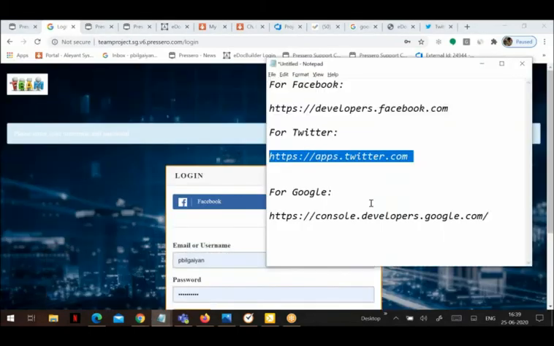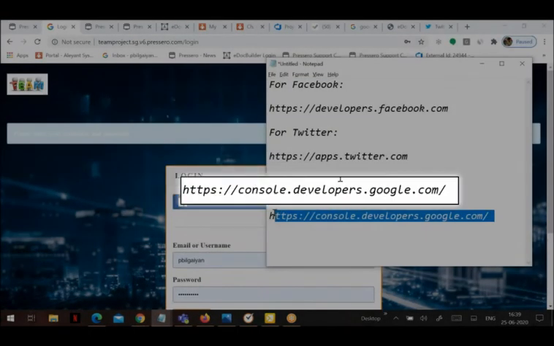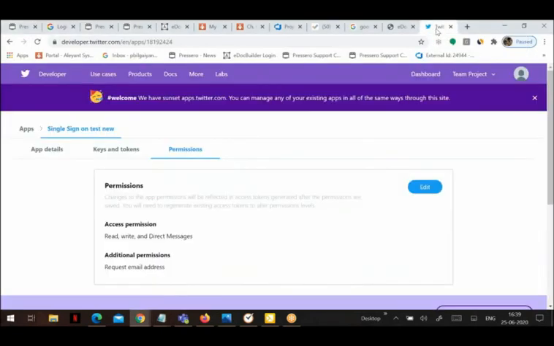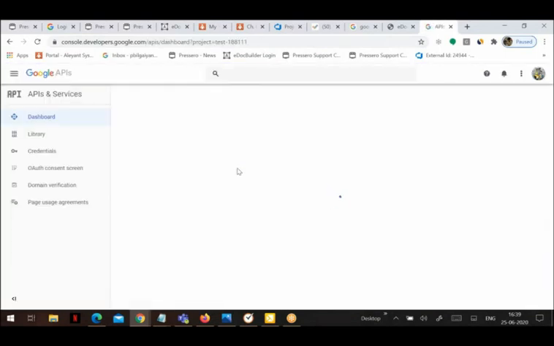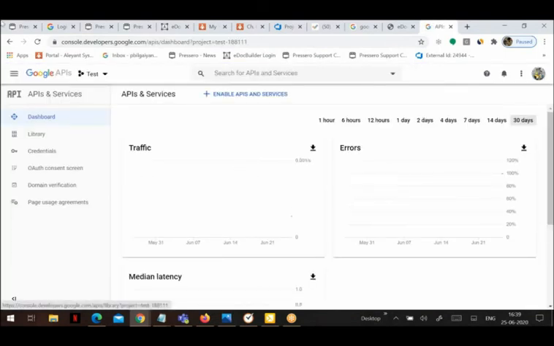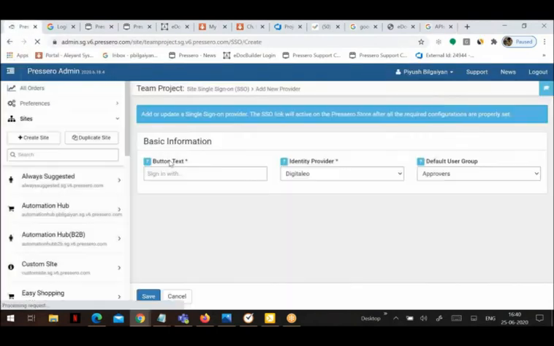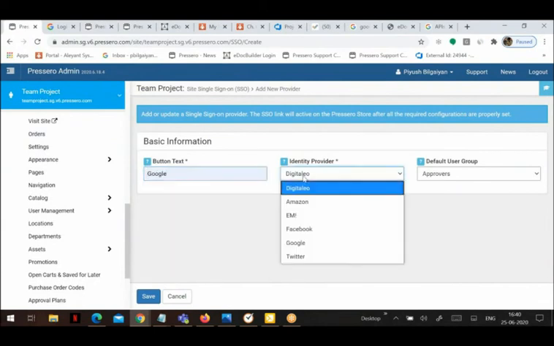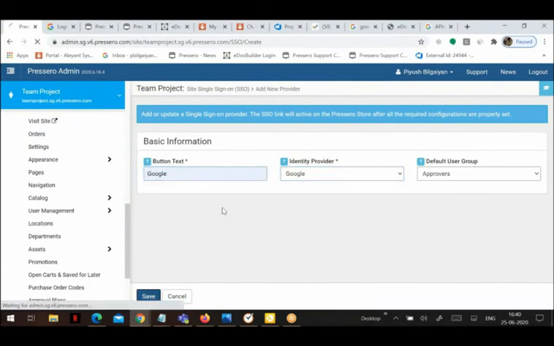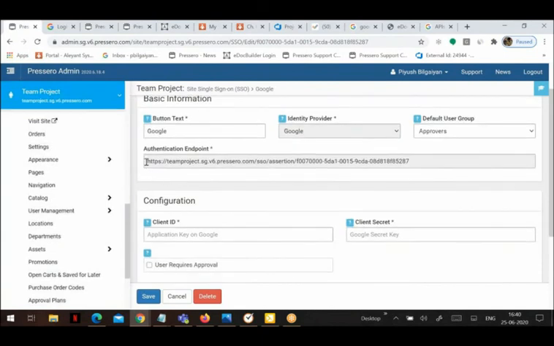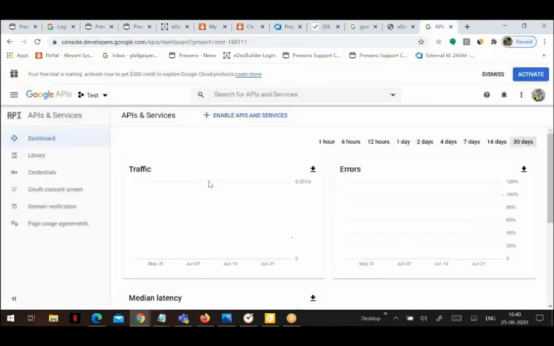Let's take a look on the third one, which is Google. So this is the URL for the developers console for Google. In this section, first of all, we'll start with the same process, which is add new, Google, click on save, make a note of authentication endpoint, and this time we need the client ID and the client secret. So let's get this information from the developers console.